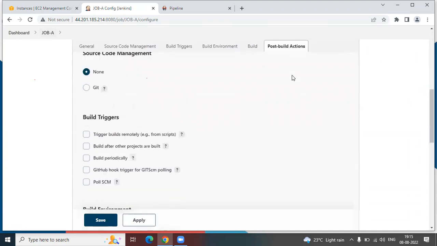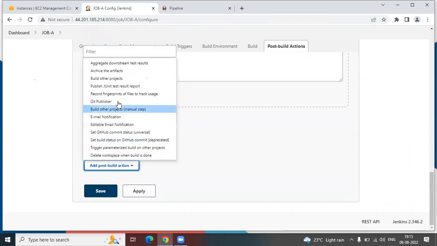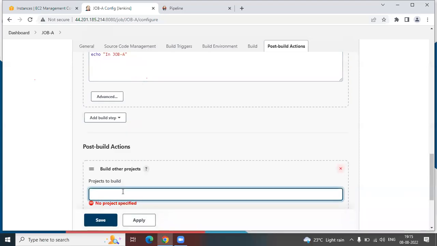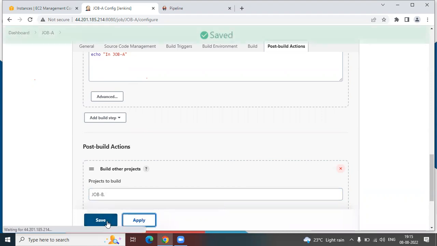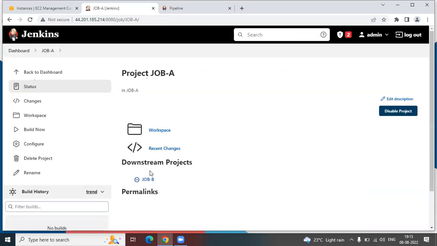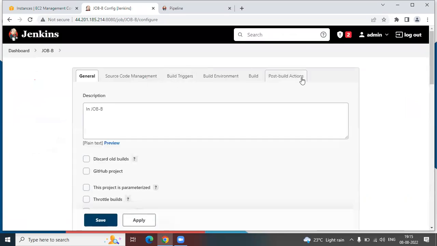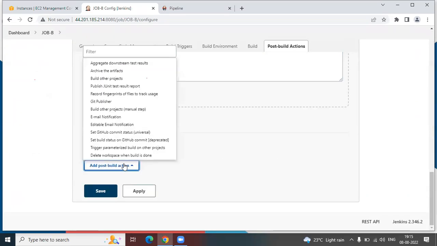I'll go to post build action. Here I will say build another project. So I will say job B should be triggered. Apply, save. So it says downstream job is job B, means once job A is successfully complete, it will trigger job B.